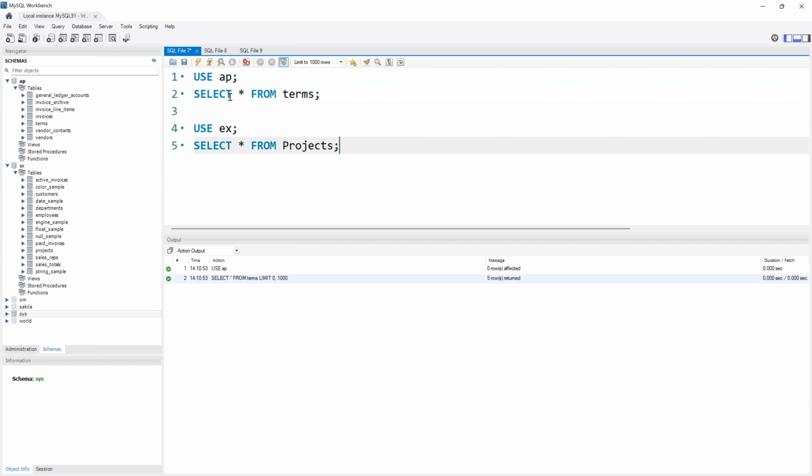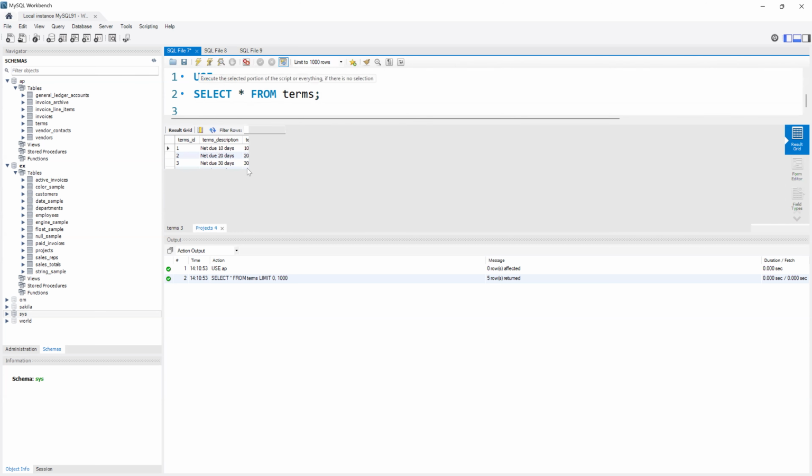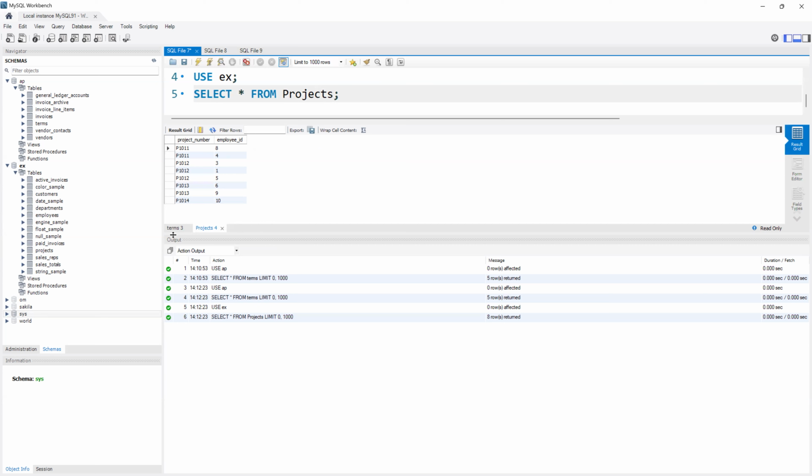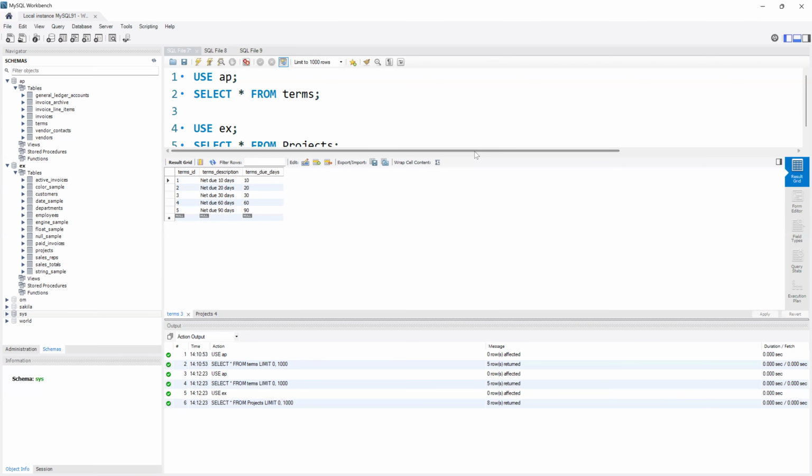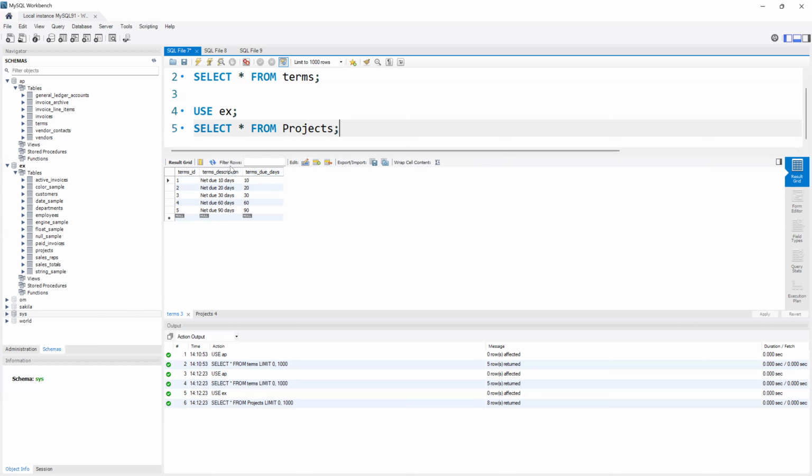So I'm using 2 separate databases to run 2 separate statements in the same file. If I execute those, I'm going to have 2 different tabs. The first tab is the database called AP, and the second is the one coming from that EX database down here. You can see that they work just fine. And whichever you use last will be highlighted on the left over here.